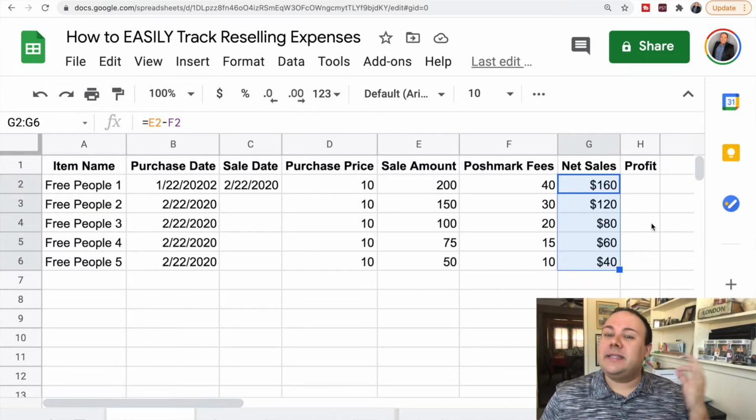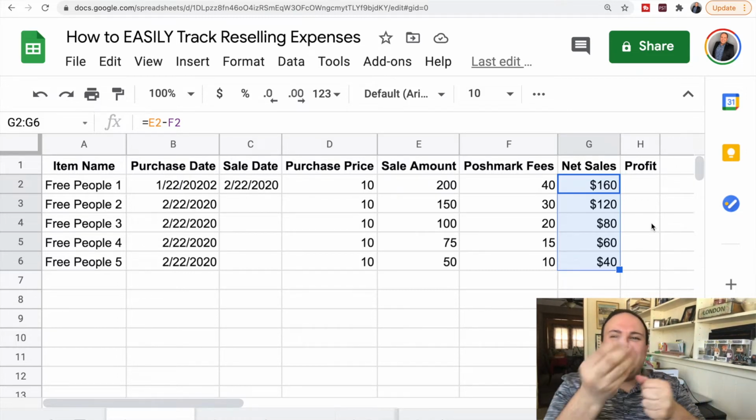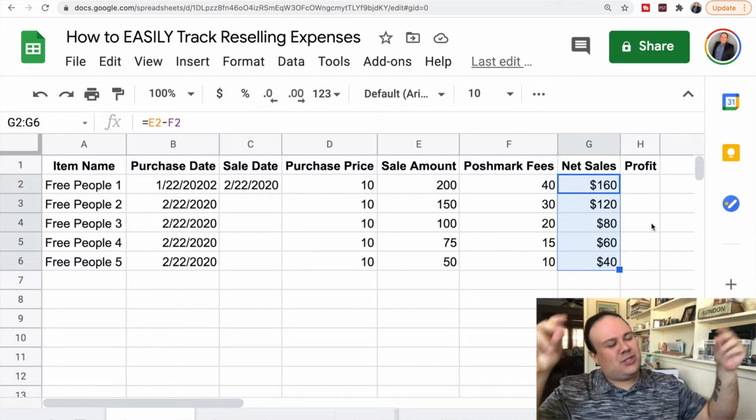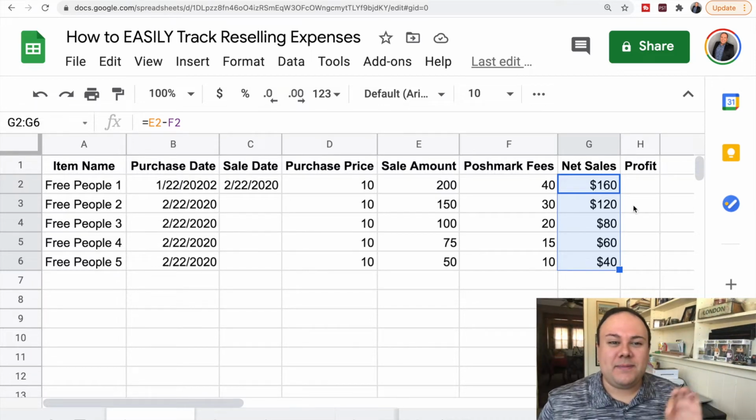Next up, and this is the most important part, in my opinion, because this is where you see the money that you made. The money that you made. This is going to be another equation, but it is not difficult.